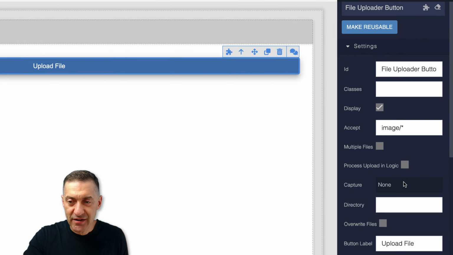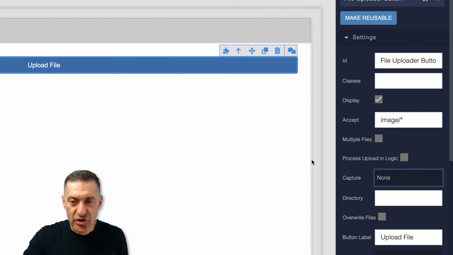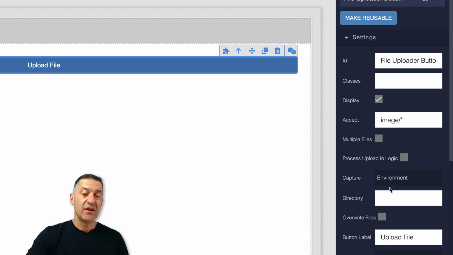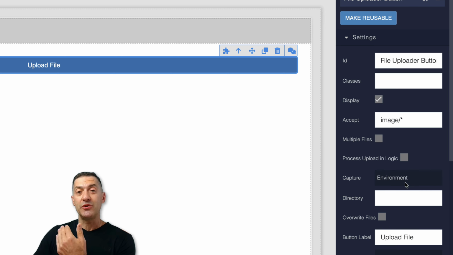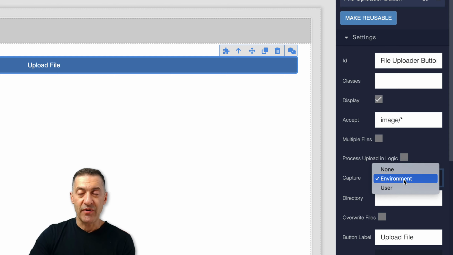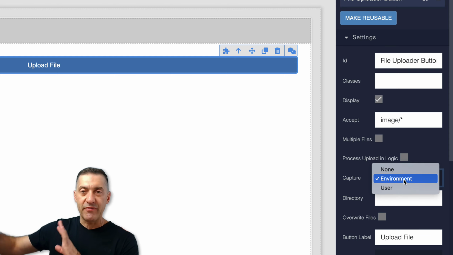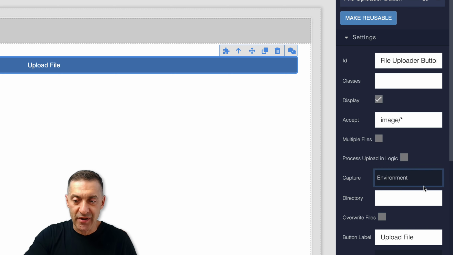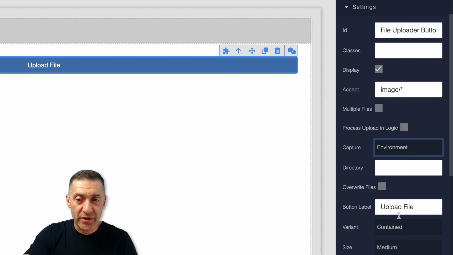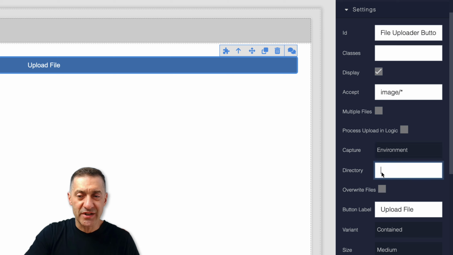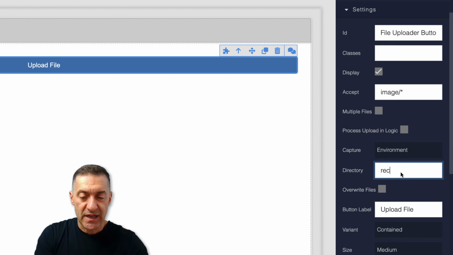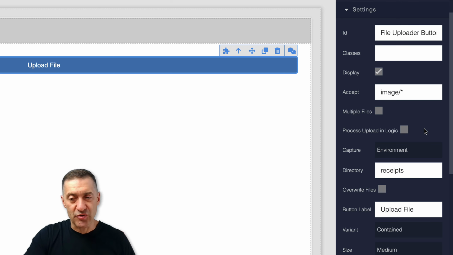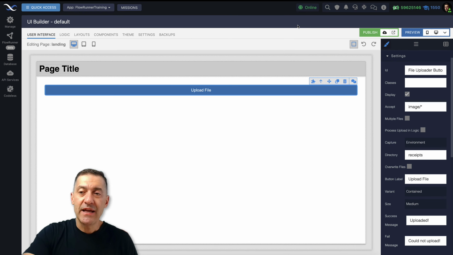So in here, under capture, the only thing you need to do is change it to environment, because what this controls is basically which camera to default to. If it's environment, it's the camera that is facing away from you. If it is user, it's going to be for selfies. We want the environment. And at this point, the only other thing that you might want to do is in the directory, just type in the word receipts. So all the scanned images go to a specific directory. That's it.